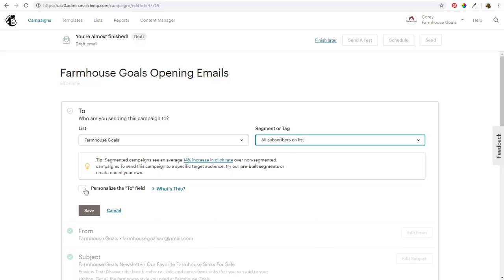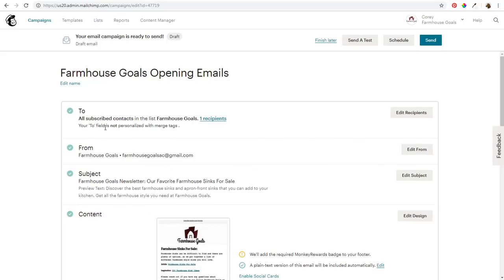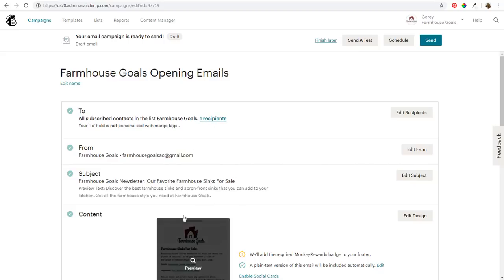So clicking here, personalize the to field. So if you're collecting someone's name, first name, last name, anything like that, you could actually say welcome to our email list, first name, and whatever they fill out as their first name is what it's going to personalize it to. I sometimes have personalized lists in the past, so it's really up to you. So we can click on save. So now it's going to say all subscribed contacts in this list, so it's just one recipient obviously, is going to get this email and really any emails that we add to this campaign.